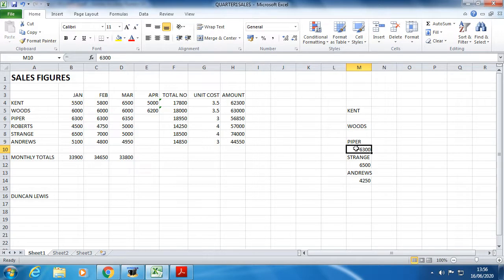So I want to put Piper into the E column, the April column. So I just put my pointer here, hold down the button, and just when I get to the right place, I let go. Same with Strange. Okay, now I'm going to accidentally put Strange in the wrong place. I'm going to put him in Roberts. Oops. Now I can either undo that, or I could just grab it again, just move it to where it goes. Same here. And there we go.